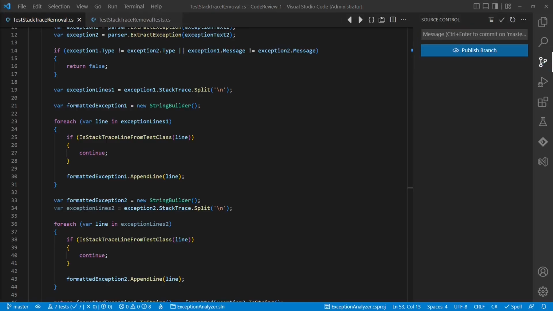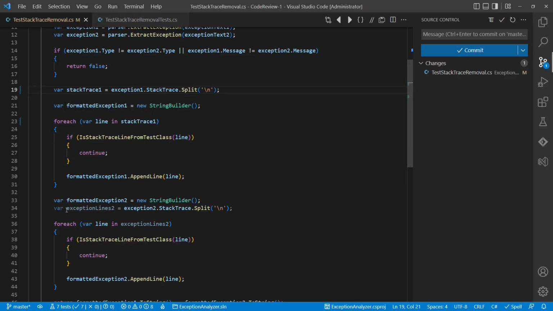As the intention of the code gets cleaner, we can also further improve some namings. This variable exceptionLines1 is better named stackTrace1. So let's rename it. And of course we do the same with exceptionLines2. We rename it to stackTrace2.